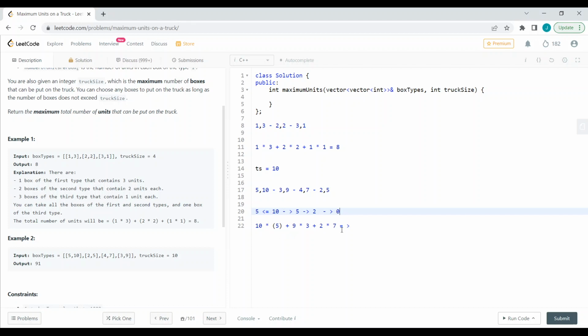We can now see the total: 50 plus 9 3s are 27, plus 7 2s are 14. So what is our total? We get 50, 77, 91. So this is our answer.